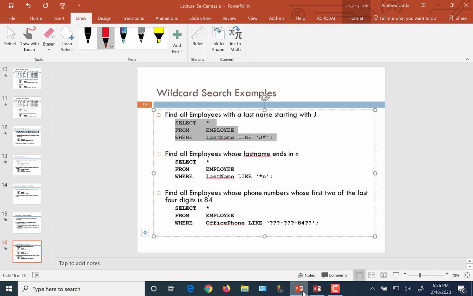So let me look at another query. Find all employees whose last name ends in N. Here, if you look at the WHERE clause, we put the star in front of N. What we are telling Access is, I don't care what's in front of N, two letters, one letter, four letters, five letters. As long as the last letter is N, I want to pick that row out, okay?